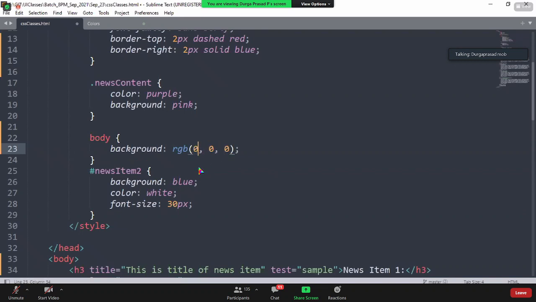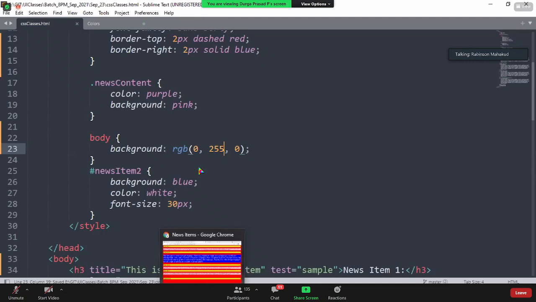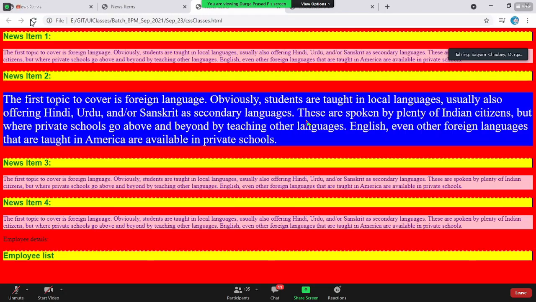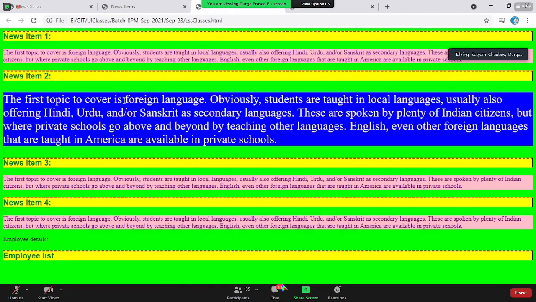If you say this is 0, now I say 255. What is the background color now? Green. Obviously, green. Reload the page. It is going to be green.